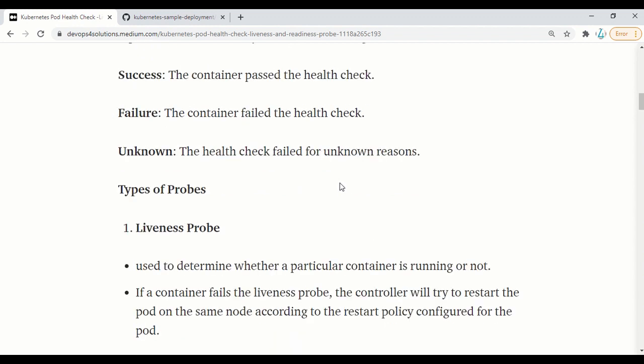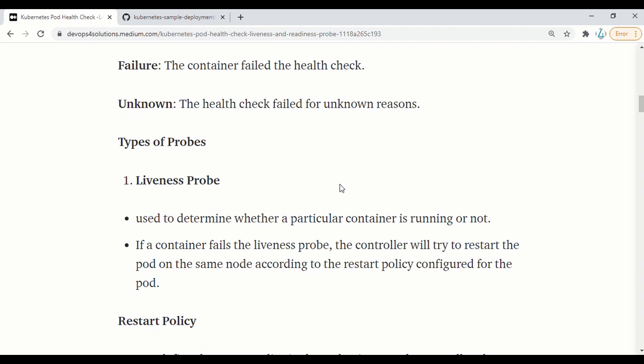So there are two types of probes. One is the liveness probe. The liveness probe is used to determine whether your container is running or not. You can create any file in your container and configure the probe to check if it exists. If it exists, it means our container is running. We will see in the next example how we can do that.